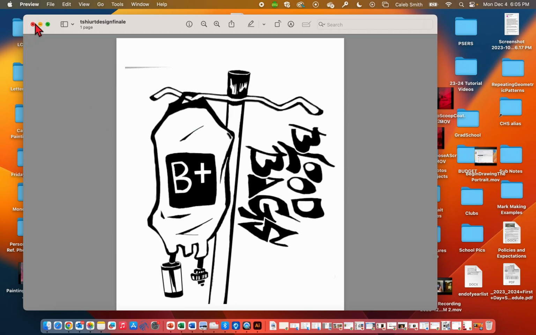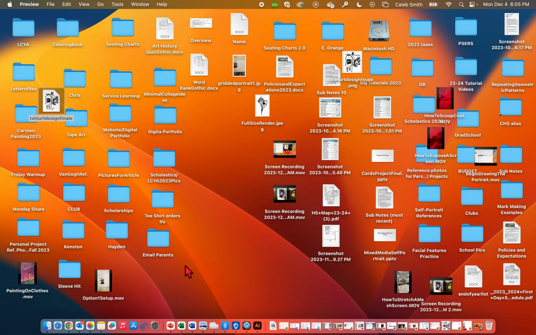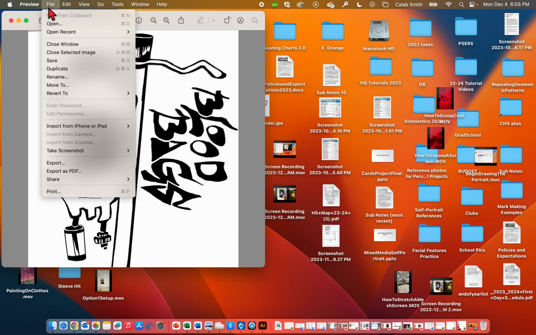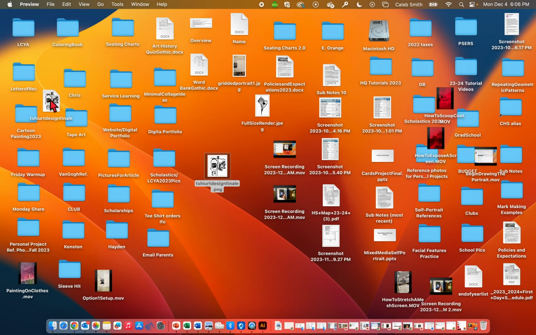Anyways, what you need to do is save it as a PDF. Originally it was submitted as a PNG, but what you can do is double click, opens in Preview, File, Export, and you can export as a PDF. So it'll show up again on the desktop like that.